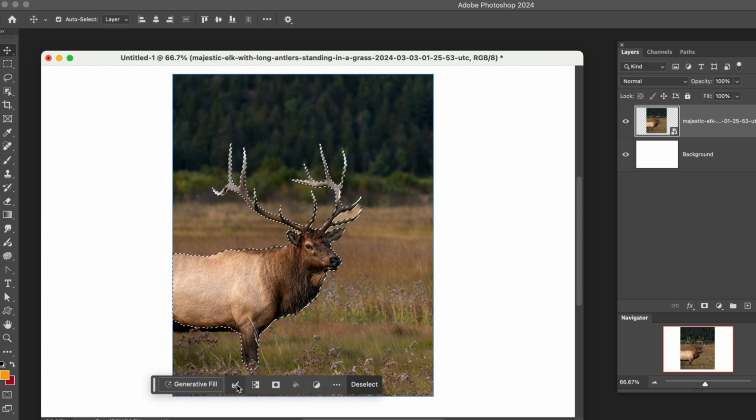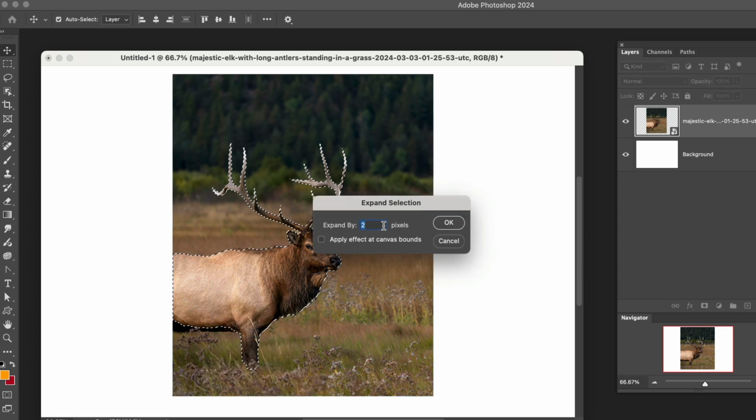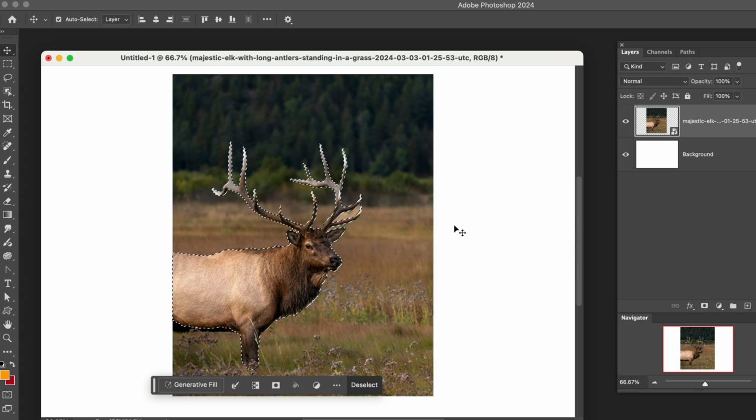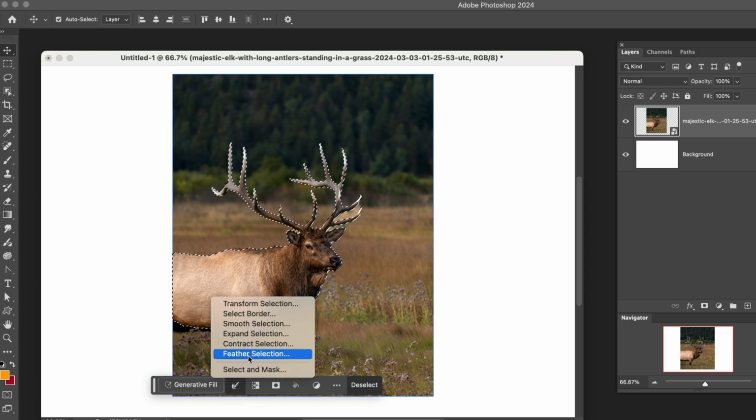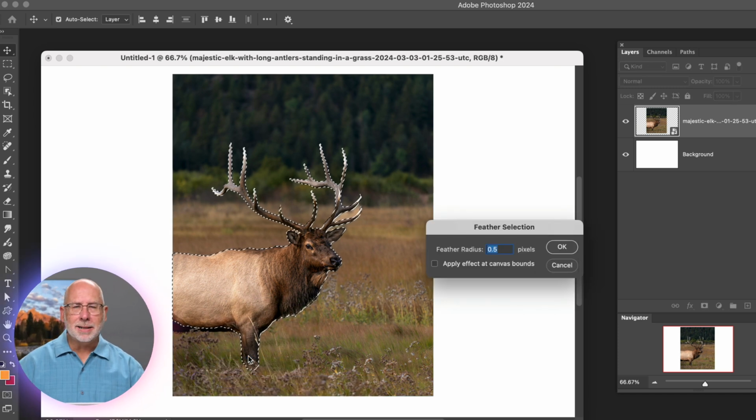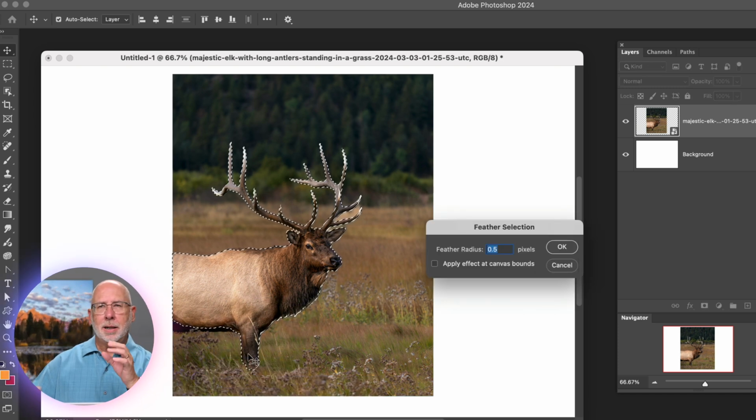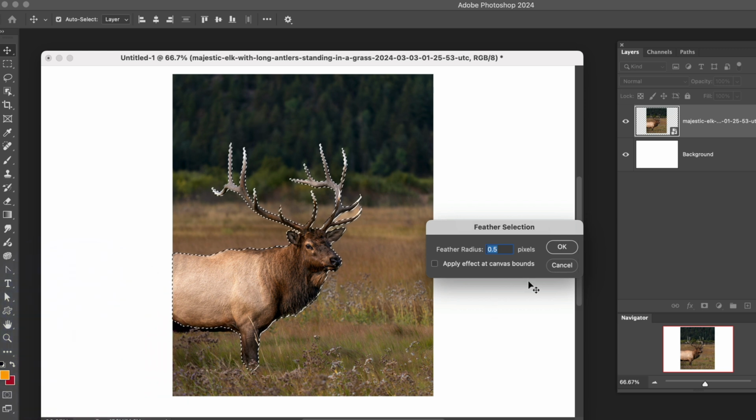The first thing we come to here is the ability to change and edit your selection. So you have all these options here. Let's say we want to expand the selection by, say, 2 pixels. And then let's say we also want to go down here and feather that selection. These are pretty common tasks that you'll do: maybe expand a selection that the computer made, and then maybe do some feathering to soften that edge. So let's go ahead and do that.